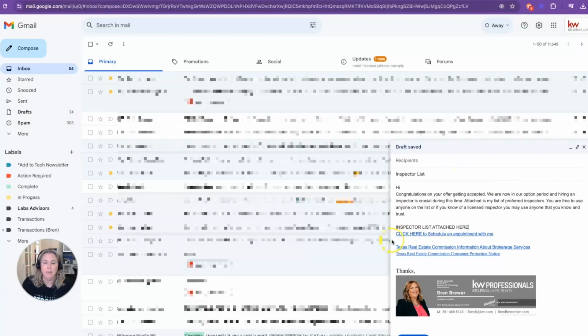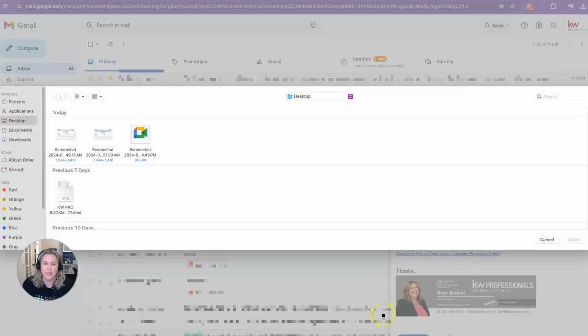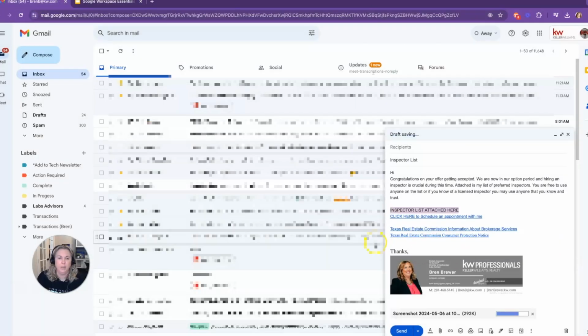So now you can see my email is written. I'm going to attach my inspector list. I would just click attach files, go find my list on my computer, and now you can see I have my inspector list here, and I can also use any link online where my list is as well.